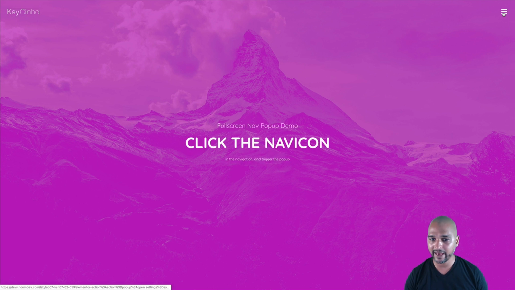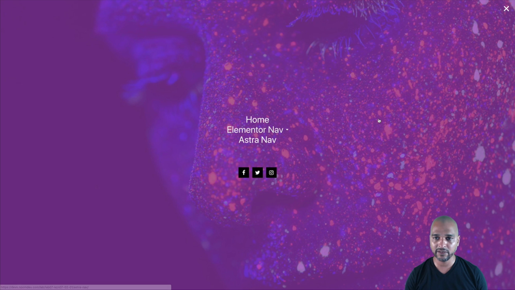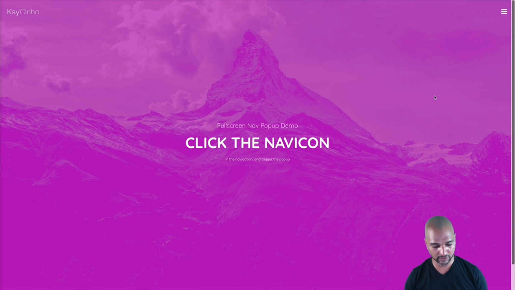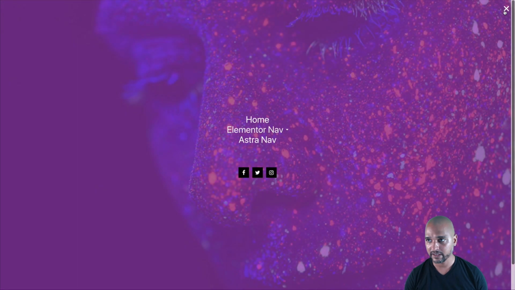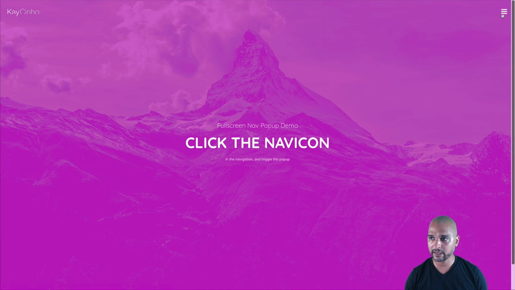And if we click on the navicon, you see we have the smooth transition for the pop-up. Then we have a fade-in animation with the navigation, and then 200 milliseconds later we have the social icon. So let's try that again. Very nice. And as explained, you can either close by clicking on the close icon, or you can just hit the escape key on your keyboard.